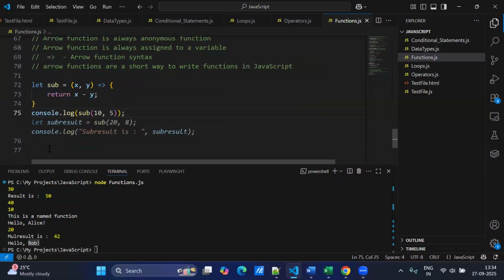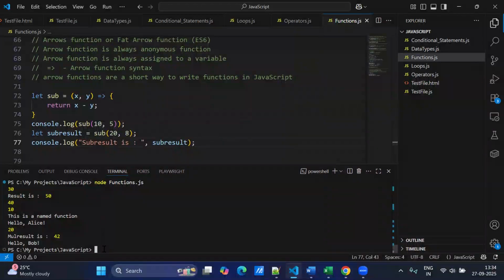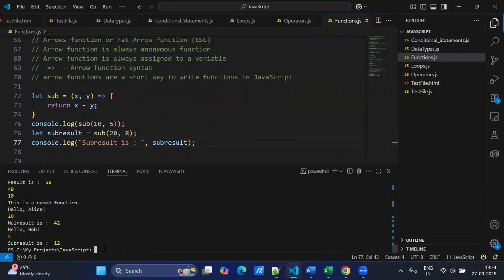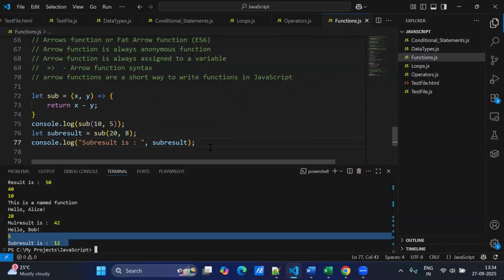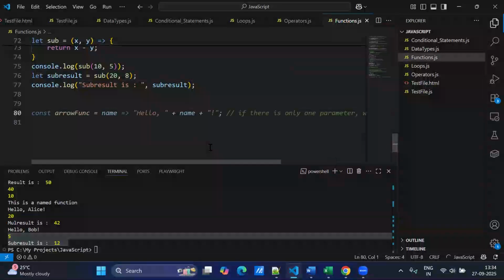Can you see like this? You can call it like this, or you can do like this. Okay, this is one short way. Arrow functions. Can you see here? 10 minus 5, 5; 20 minus 8, 12, right? These two are the results. So we will try to create one more example.